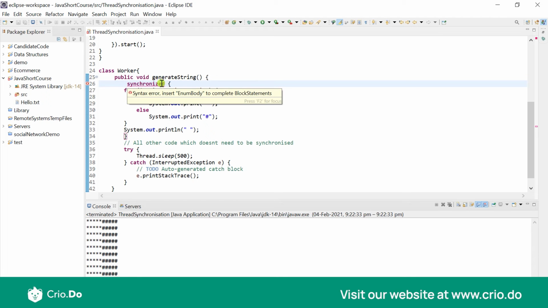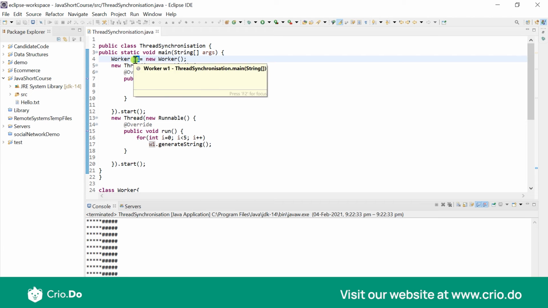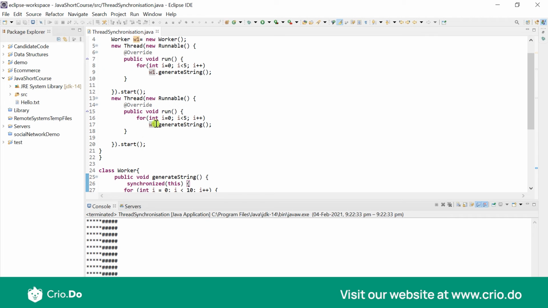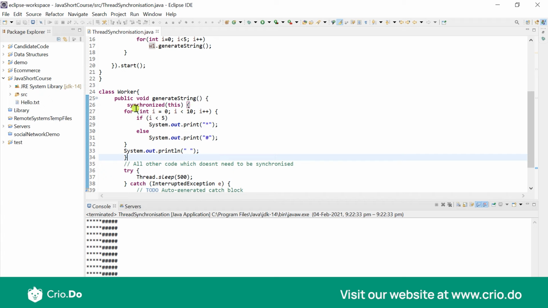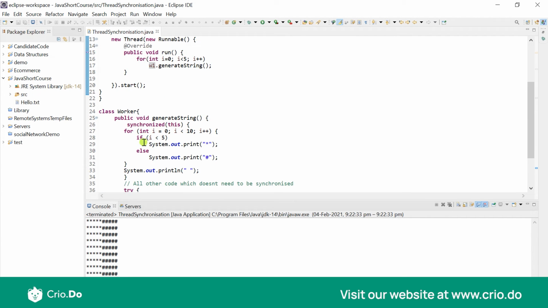Now this is not complete because it's giving us an error, right? Because we really want to make sure that synchronized is for a certain thing. And what is that certain thing? We are going to introduce the this keyword over here, for this particular object of this Worker class. So when we are working with the object w1, for w1 we want to add this synchronized keyword, and then every time this w1 is going to generate the string, it will be synchronized for this particular for loop. If we have another object w2, then this is not going to be synchronized. So let me just show that.